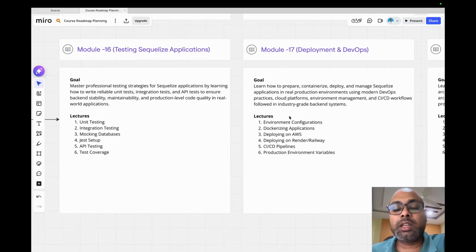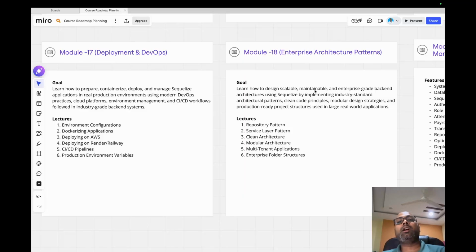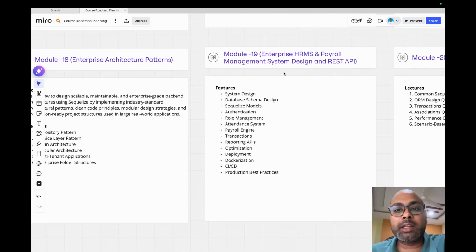In module 17 we'll go for deployment through DevOps, and these are the lectures which we'll cover during this module 17. Coming to module 18, we'll design enterprise architecture patterns, and these are the lectures which we'll cover during this module 18. And module 19 is very important. In module 19 we'll design a complete enterprise backend system architecture.